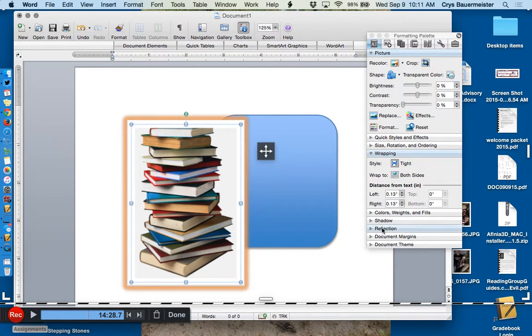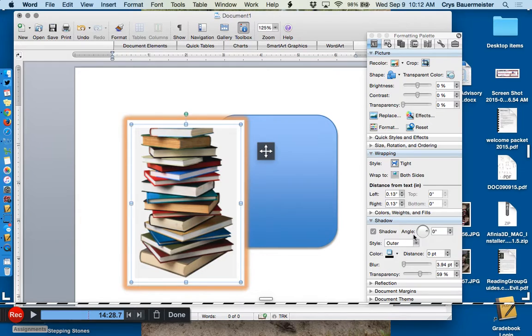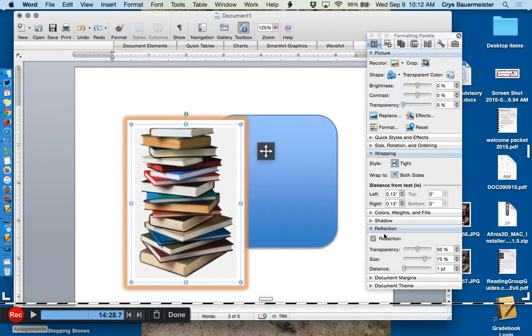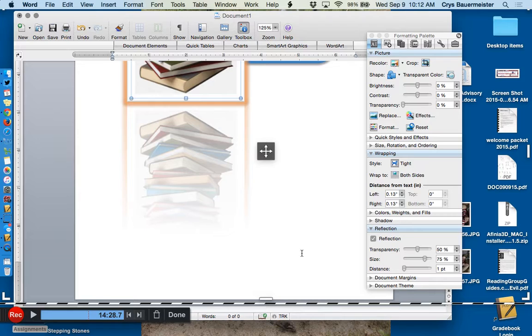If you need to make something have a shadow, obviously you can just tell it to put a shadow on, how much you want the angle of the shadow to be, and it will add that shadow to this picture, excuse me. I'm going to undo that. If I wanted to add a reflection to this, all I have to do is check reflection, and then it adds it.